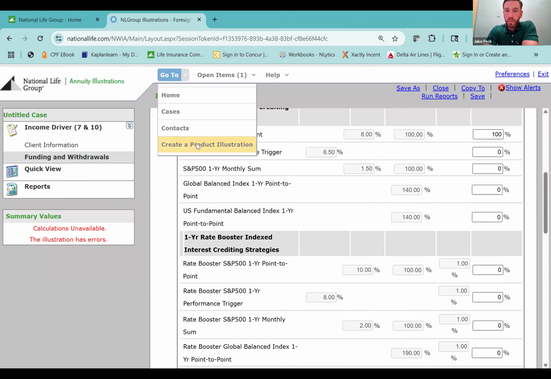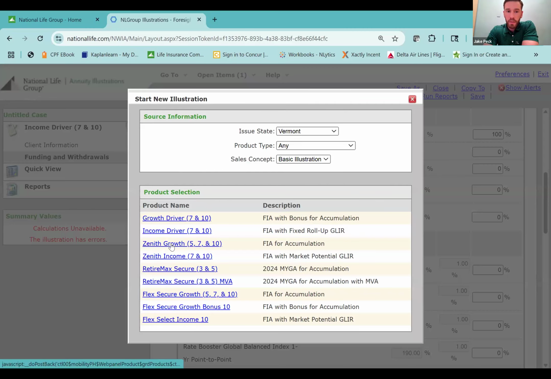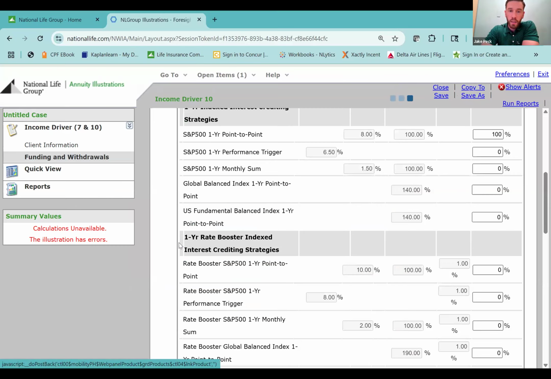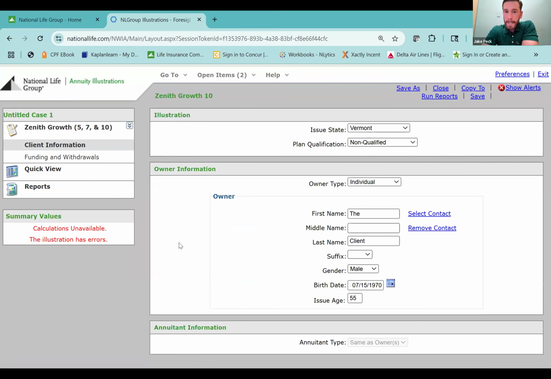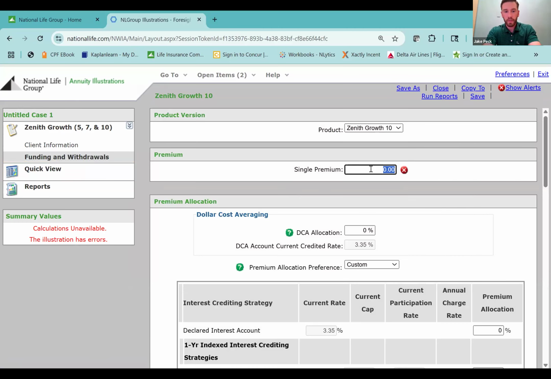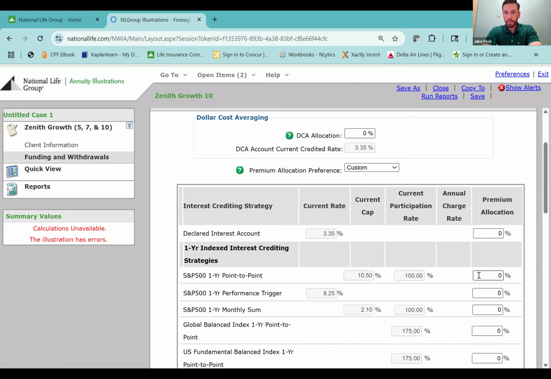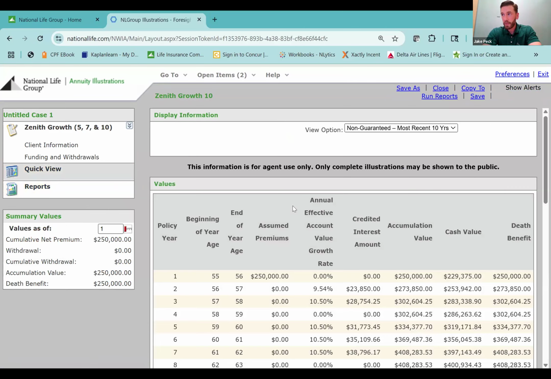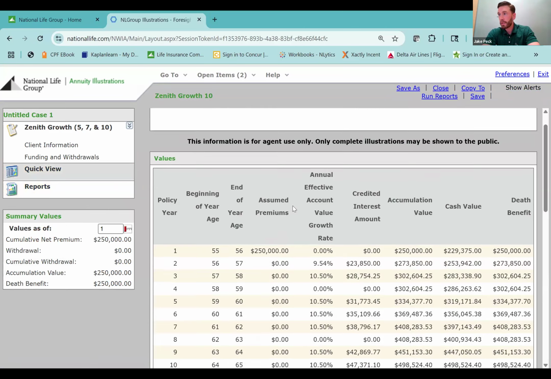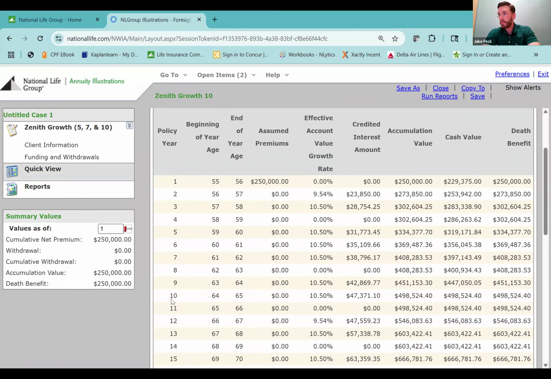I will show you one thing really quickly, just to err on the side of caution when you're using these. I'm going to go to Growth Driver really quickly. I'm just going to keep it as a 55-year-old, nothing crazy. Put our same 250 in there, and I'm going to put 100% in the S&P point-to-point. And we're just going to look at the cash value really quickly. So this is just an accumulation product. I've got a 10.5% cap.